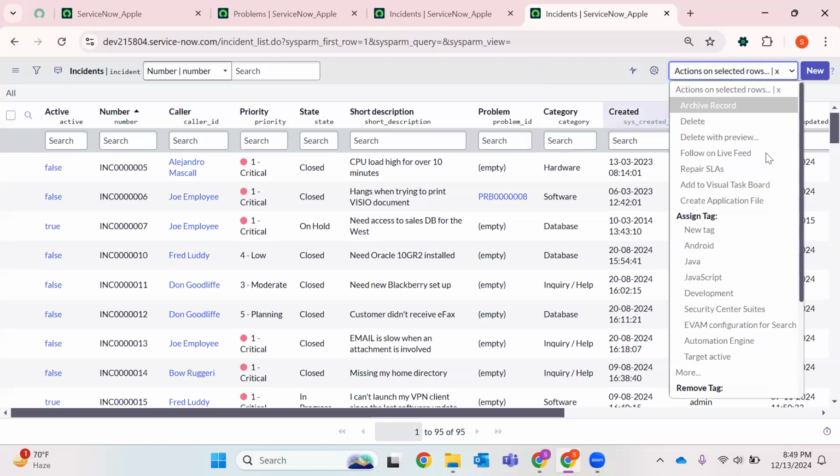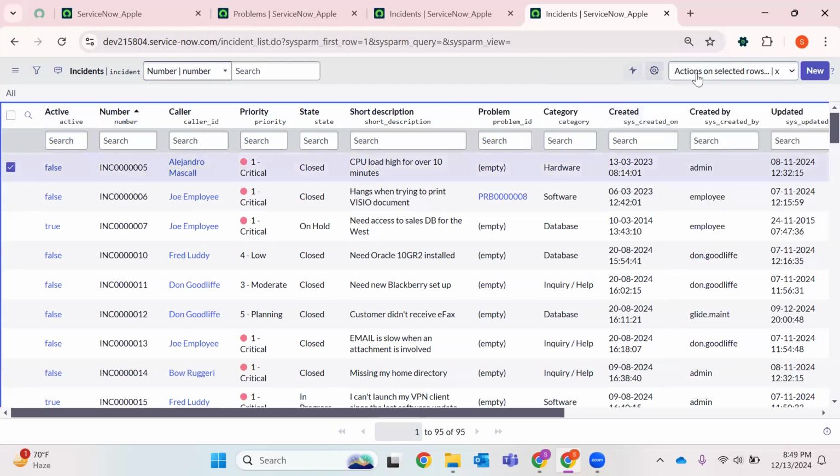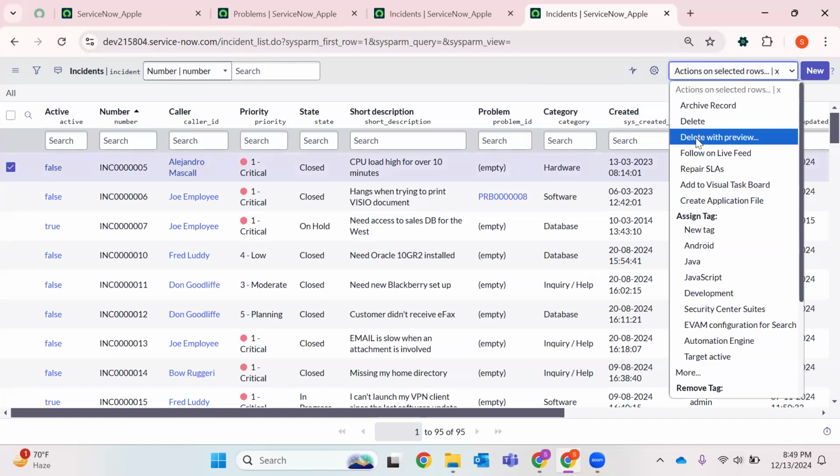And coming to follow on live feed. What is this follow on live feed? Usually, when you select any record, all the actions are enabled. See, if you don't select, it is grayed out, which means you are not doing any actions. Live feed is something to receive or send any updates. Okay, you can follow the incident. You can exchange the data between two ends. That you can do with follow on live feed.